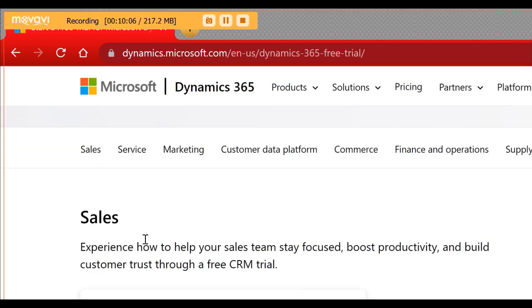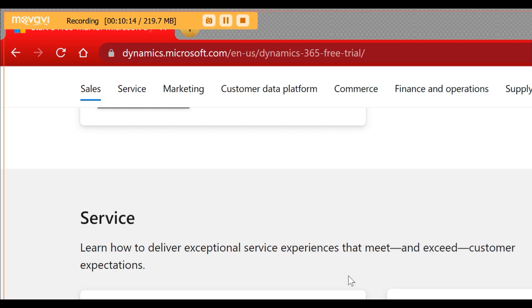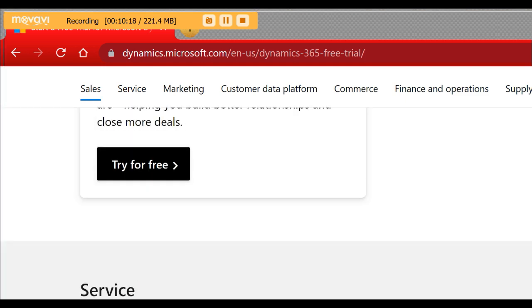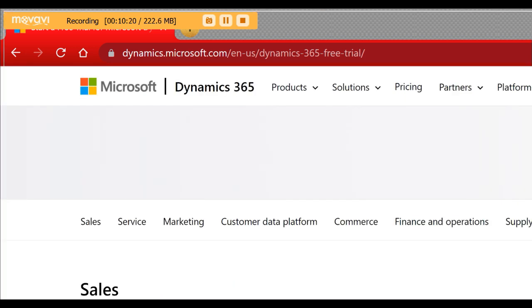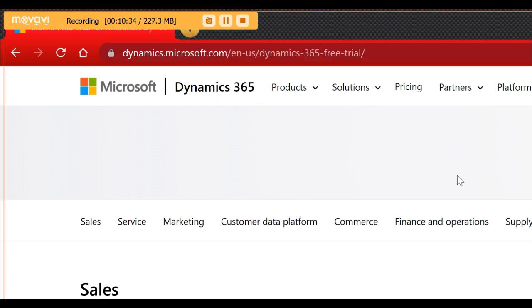So we're going to try the sales. And when we install this, you will most likely get access to the service and the marketing. Well, maybe not the marketing, but most likely the service as well. So let's try it now. You see the Dynamics .microsoft.com and then en-US Dynamics 365 field track. I'm going to put this, or well, you're going to have access to this as well if you go through the video. But you can even search for this.